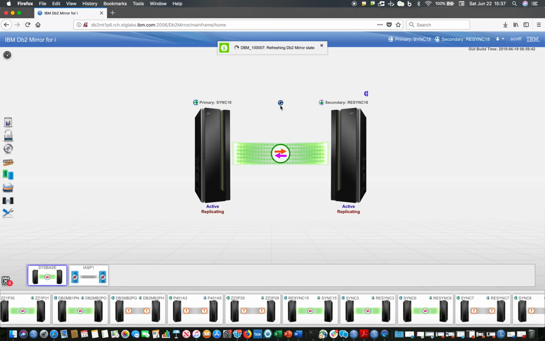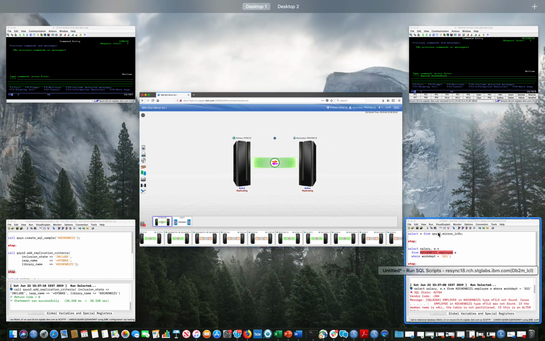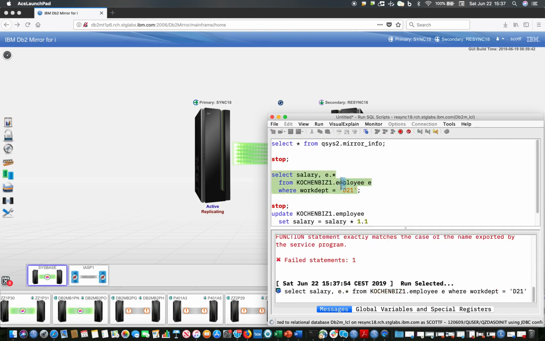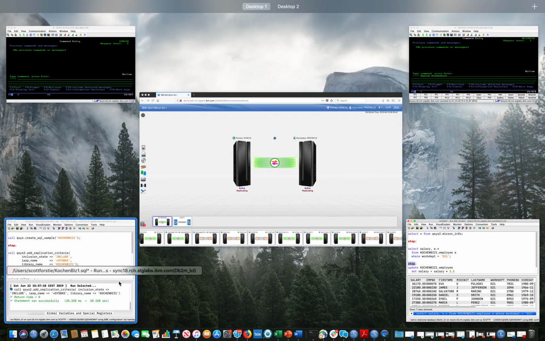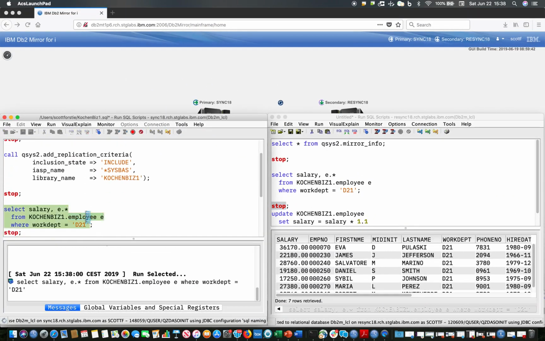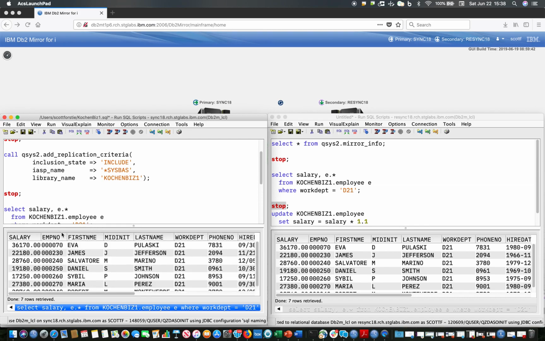We didn't have to do anything in the GUI, but we can refresh it and see all is still good and green. If I go over to the secondary node again, repeat my query, I see I'm back to synchronous replication and my new library and objects within are in sync.